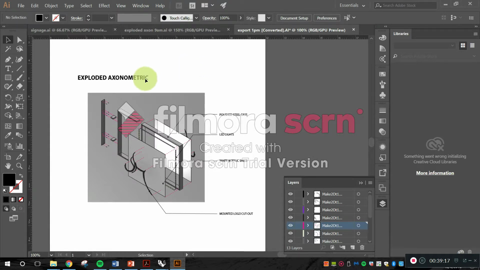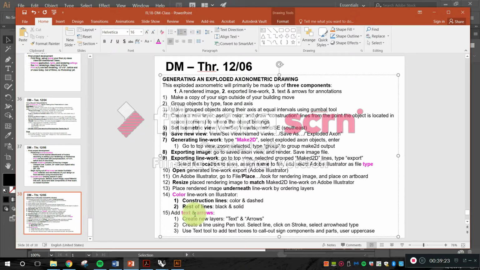It's just for the sign, right? Just pick one of your signages right there. Let's see, that was the text and arrows. So create new layers, right? One layer that is text, one layer that is arrows. Create lines using the pen tool, right? Select the line, click on stroke so that you can add an arrowhead type.